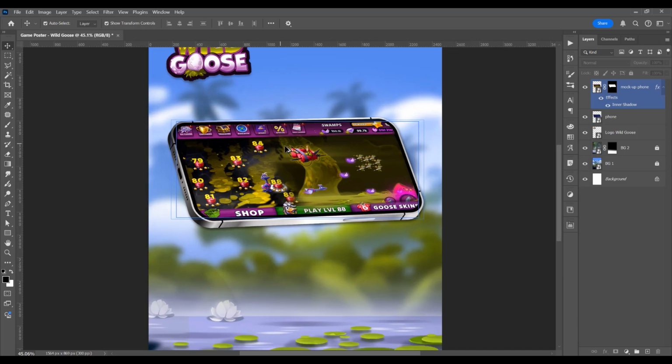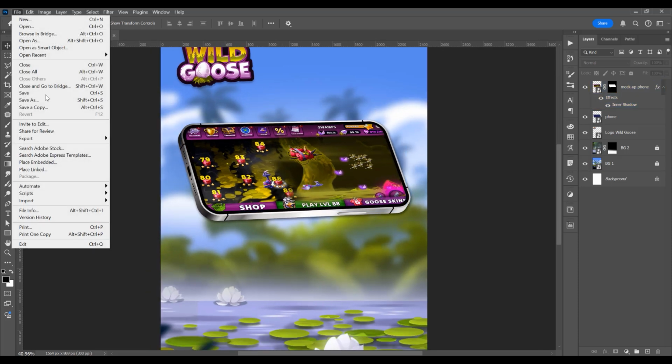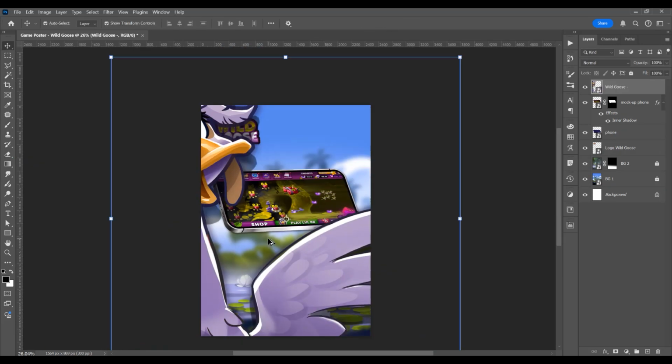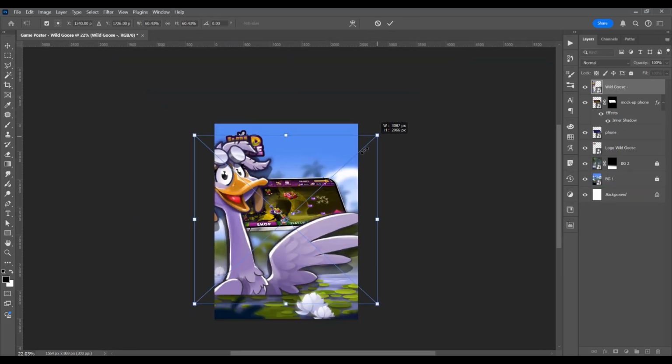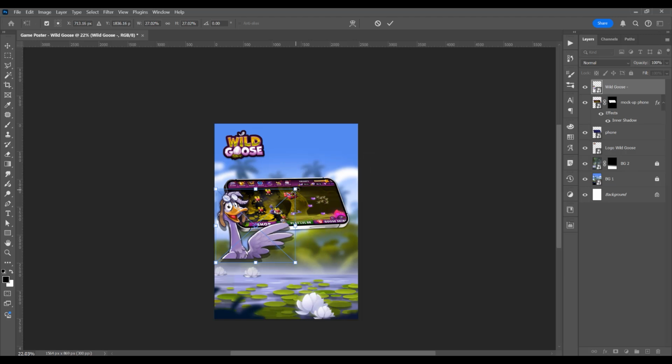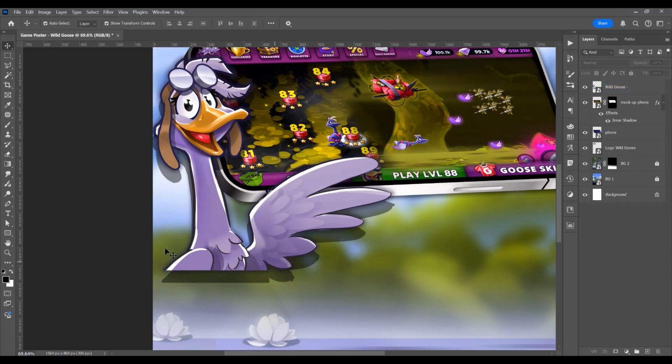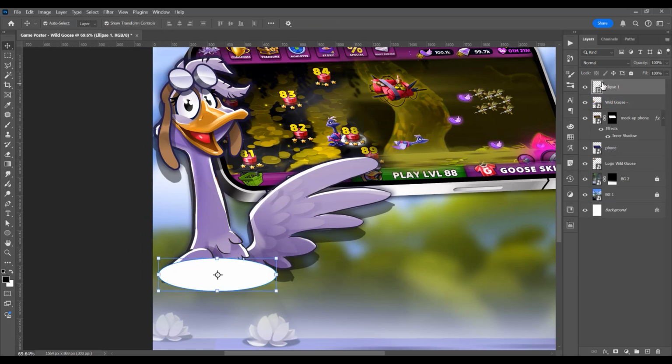Now let's go further and place another image. Go to Place Embedded, and now I will add this goose, the main character for this game. And let's place the goose in this part of the image. Okay, and I will create something in this part of this character. Click on this ellipse tool, click, and the shape will be below this character.